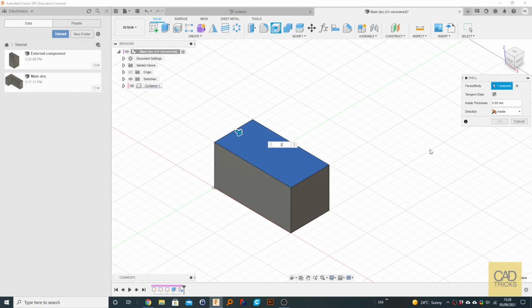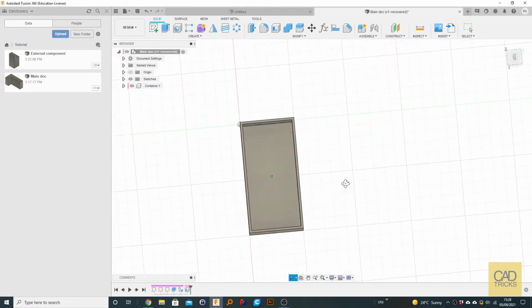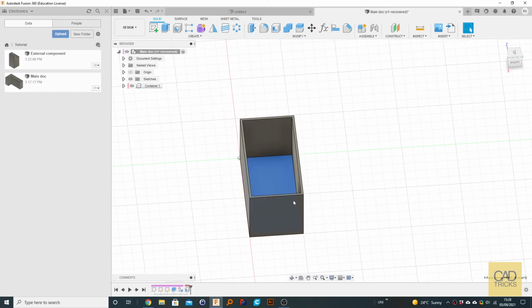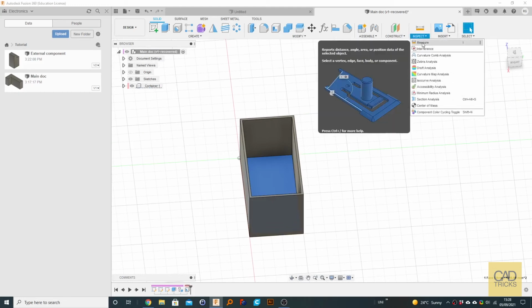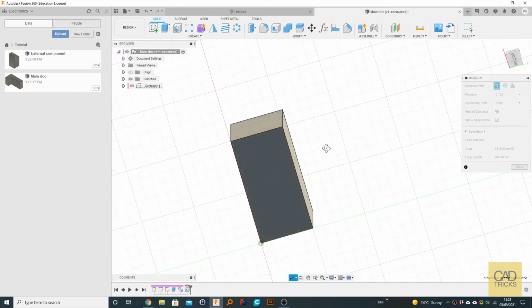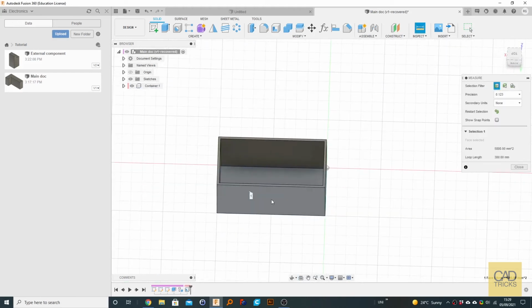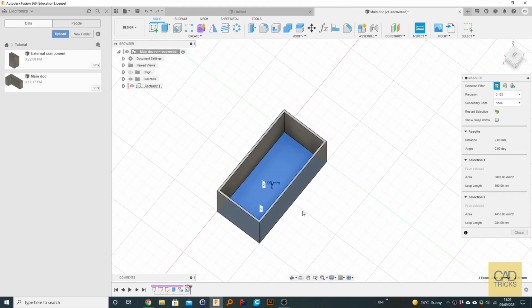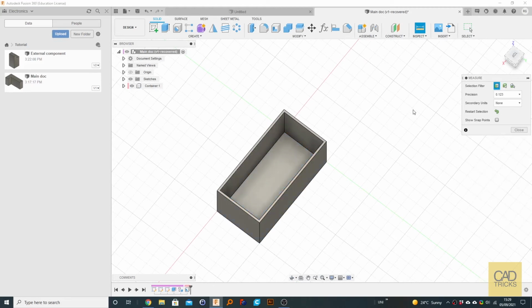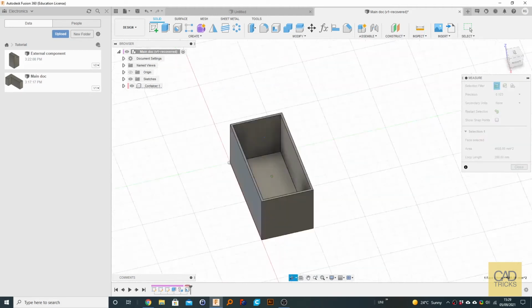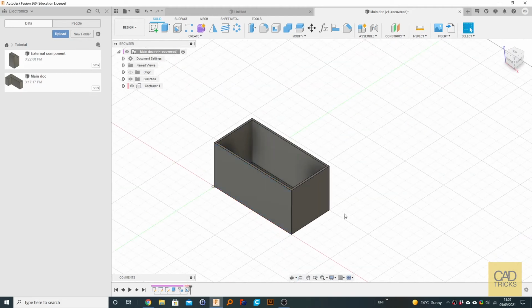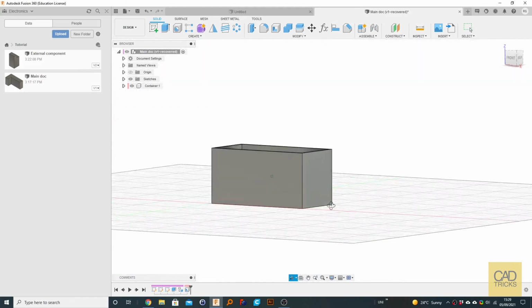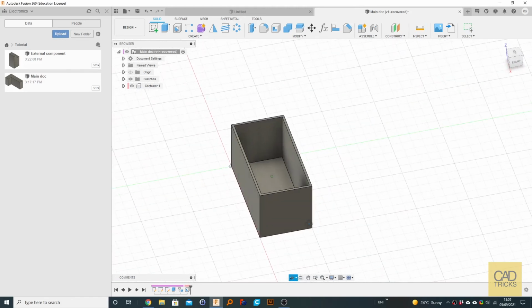So if we just type 2 mil, and press inspect and measure, or press I, if we click onto the two faces here and here, we can see that the thickness is 2 mil. We press restart selection, press I. Actually, we're already in the measure mode, but we select here and here, and we can see it's 2 mil. So it's essentially a shell command. It's pretty useful.